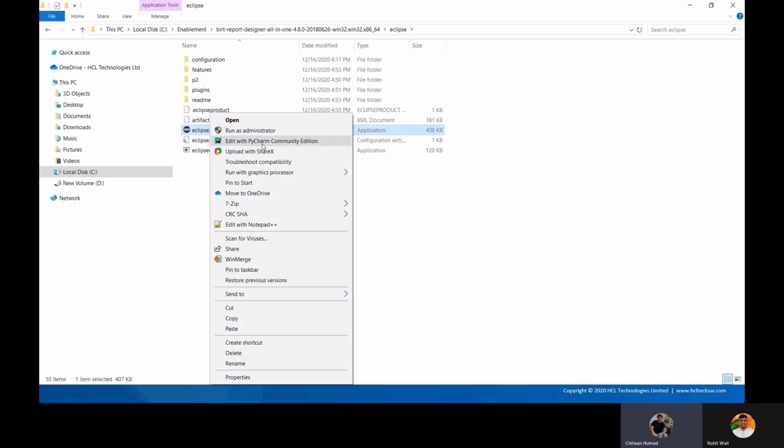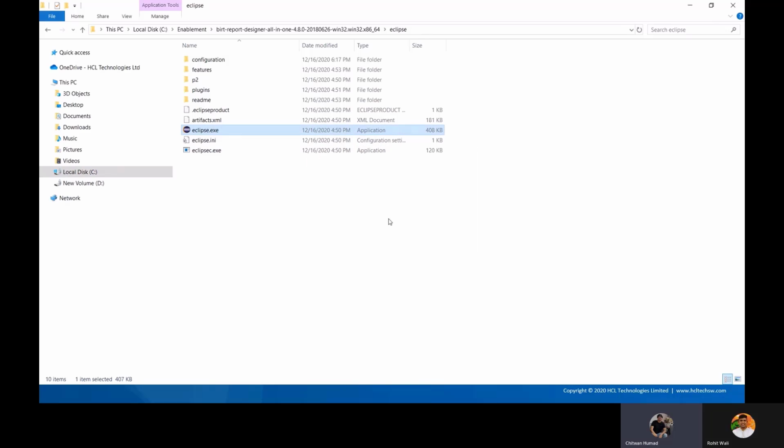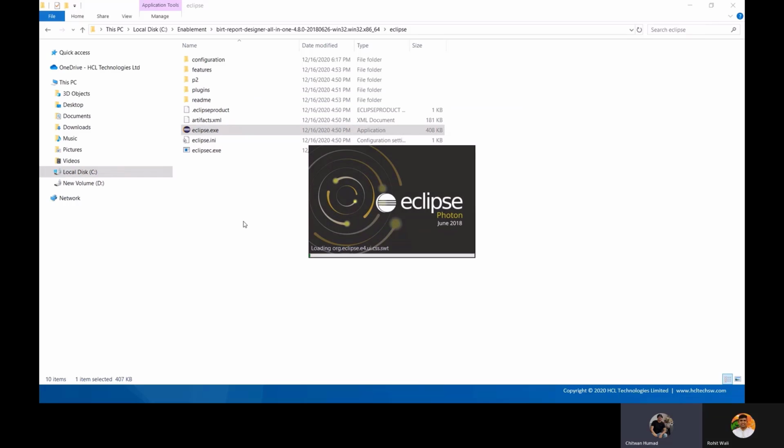So the same way I will launch with graphics default. Now the subsequent project opening will be pretty much quicker than the first one. Okay, I'm good here. Launch.